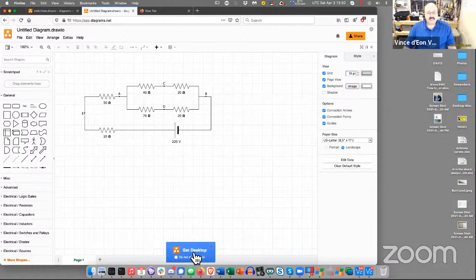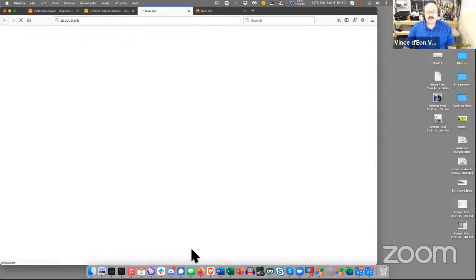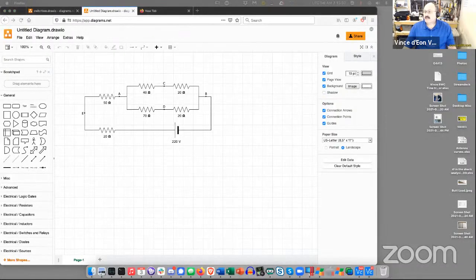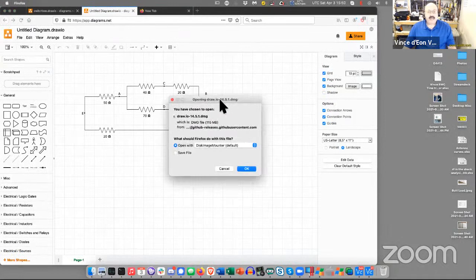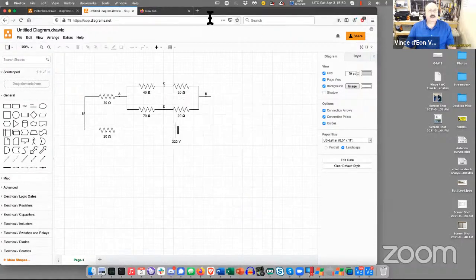Oh, hey, what's this? Get the desktop. Gee, I wonder what that'll do. Oops, it opened up over there. Hey, look, you want to download this to your desktop, you can do that too. So it sits in the cloud or it sits on your computer. I've been using it just strictly in the cloud, and yes, it does save the file locally.